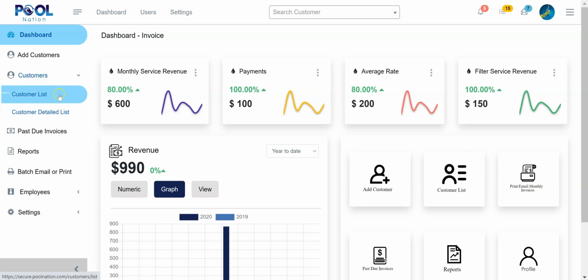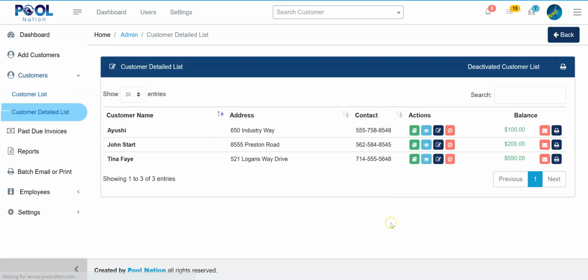And if you come down to the customer list, you have two customer lists. The customer detailed list will show you the balance for each customer, and from here you can email and print. And the reason we have two is as you get a lot of customers, this list will take a little bit longer because it will process and pull up all that data for you. But we created a standard customer list that will load within a second. So once you come to the customer list, you're going to click on this green icon for the invoice.